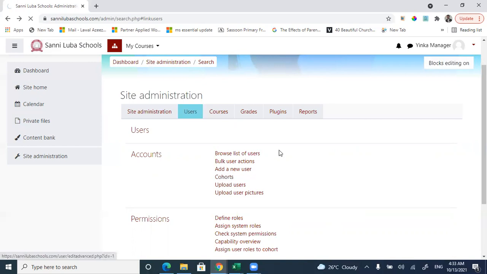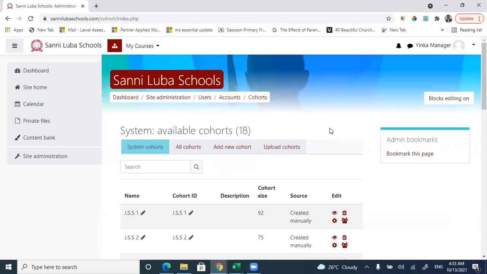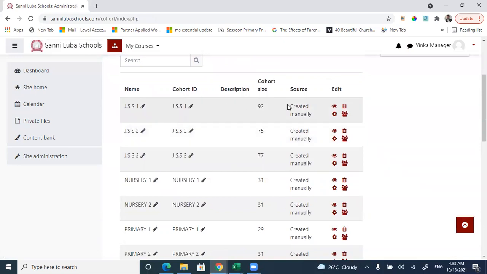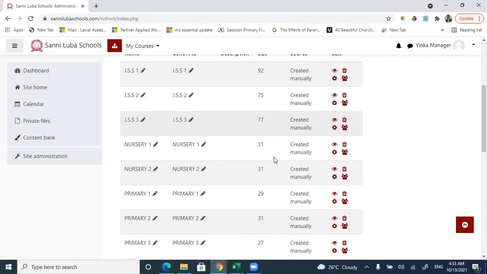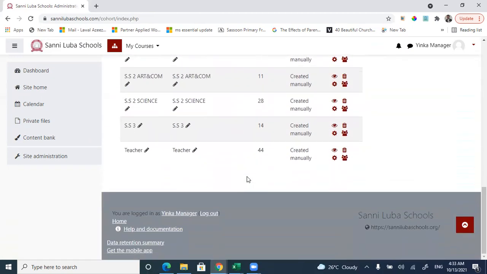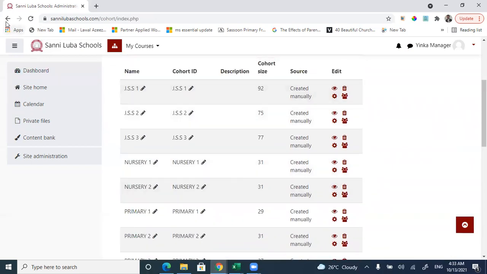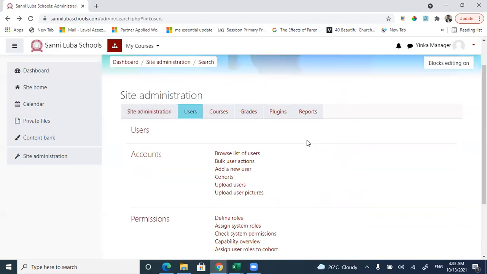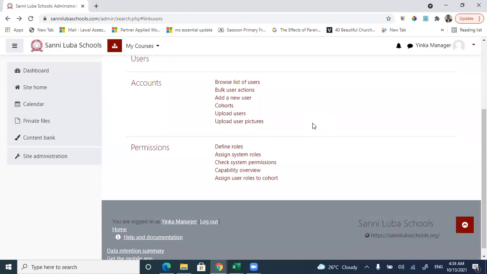Cohorts are like groups that we created. For instance, we have GSS1, 92 students, GSS2, 75, GSS3, 77, NOZO 1, 31. So they are grouped in that way, such that you can assign based on cohorts. It makes assignment easy. You can upload users, bulk users.